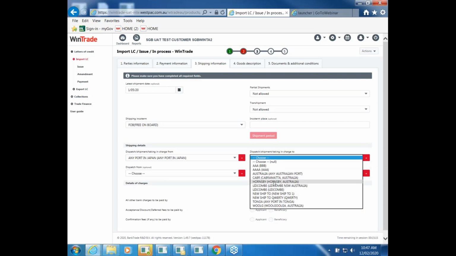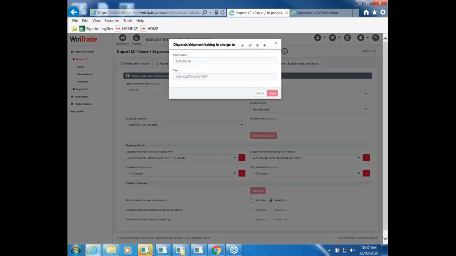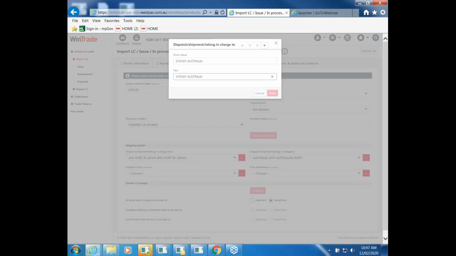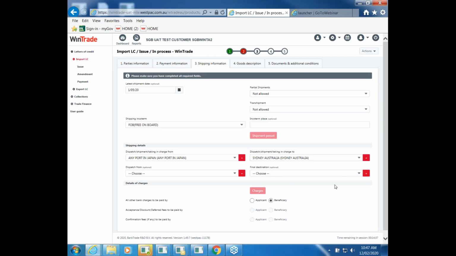Right, shipment to, where we want it to come to, we'll just select the Australian port. Again, from the plus sign, you can add Sydney, Australia, for example. I'll do this one for you. Short name, Sydney, Australia. Text, Australia. We'll save that one. And if we click on the drop down box here, it'll be permanently in there for you. So all these plus signs, you can add your templates in there.